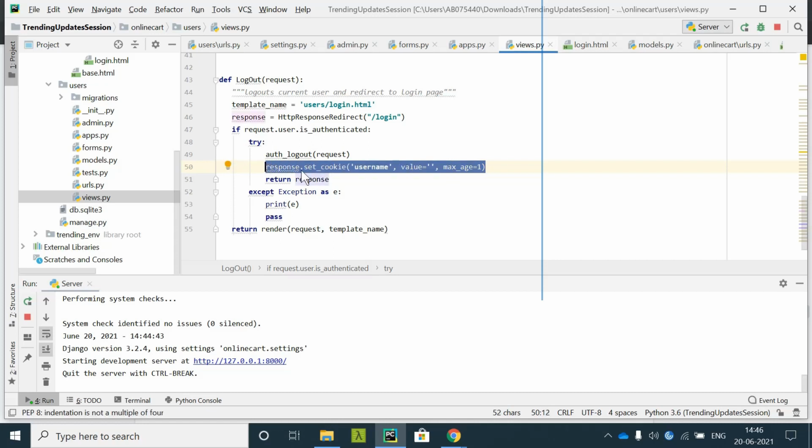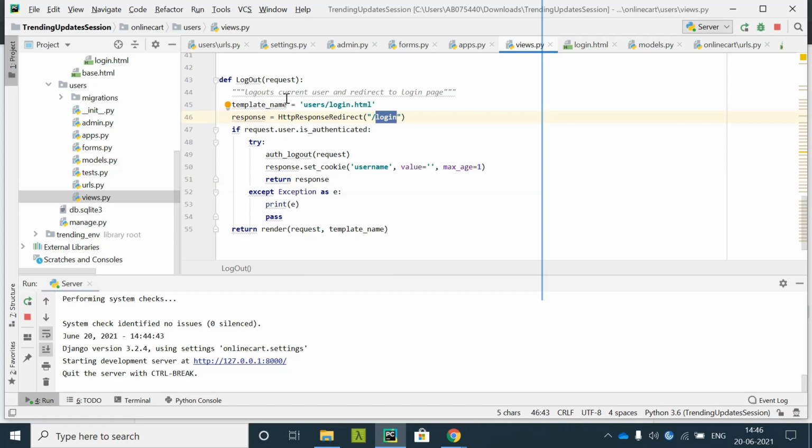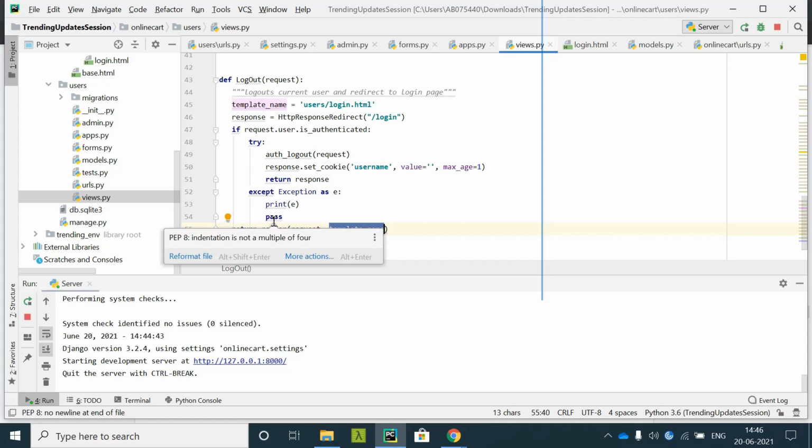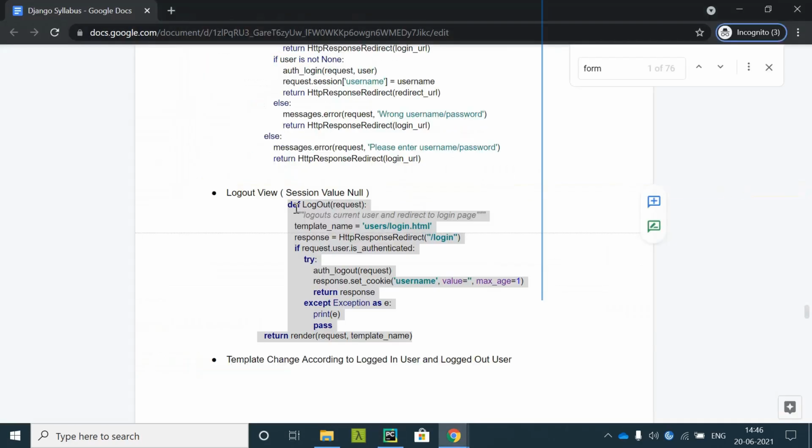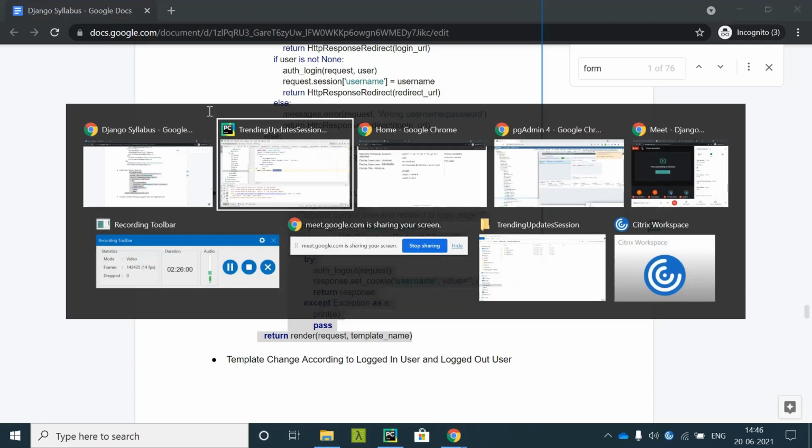Once you remove the session in the response, the response will be sent to the login itself, and the template name is this login.html. After all, once it is logged out, it will provide login, or if anything fails over here, it will go to the login page itself. Got it? Cool. So let me demo this logout functionality to you all.